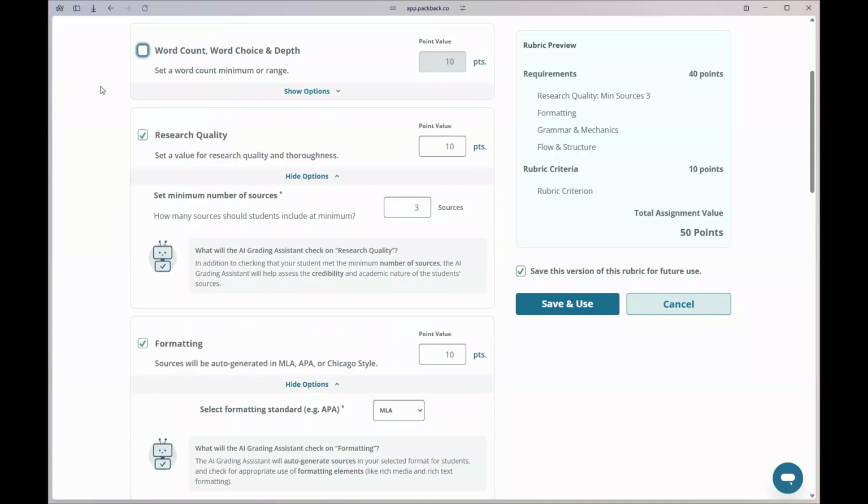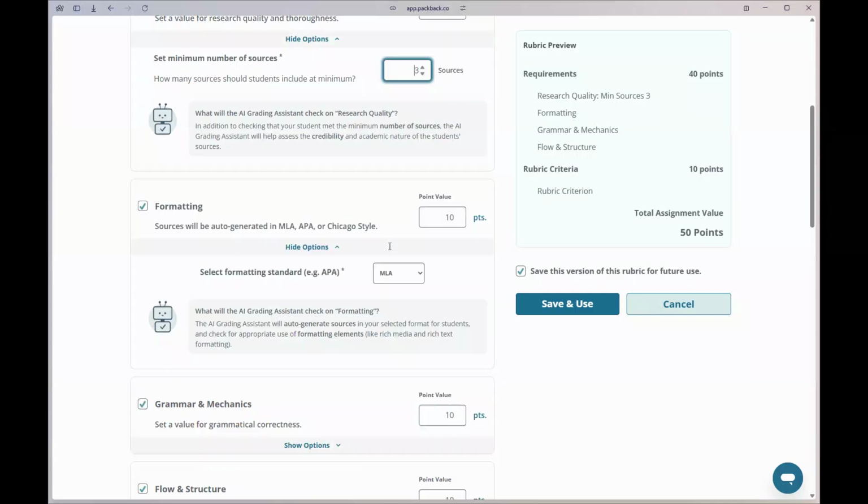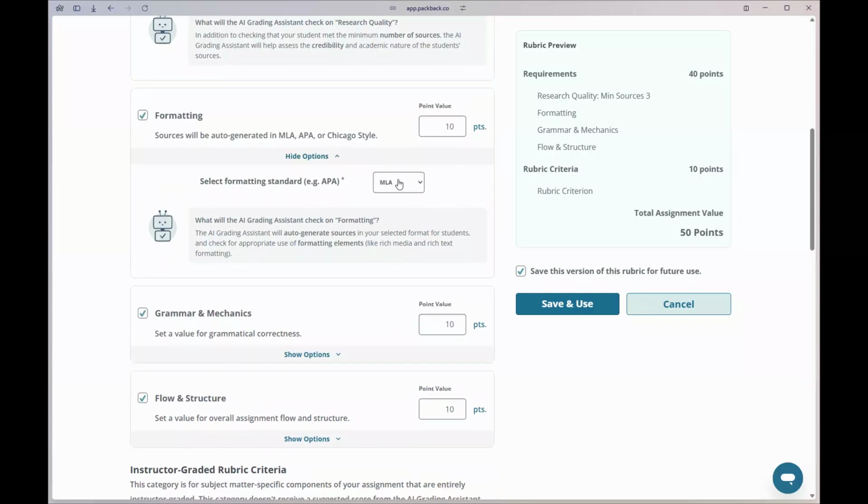The research quality component on the rubric allows you to set a minimum number of sources that students need to cite. And the formatting component allows you to determine what style those sources should be cited in. We'll guide students through how to cite their sources in that style as they write their submission.